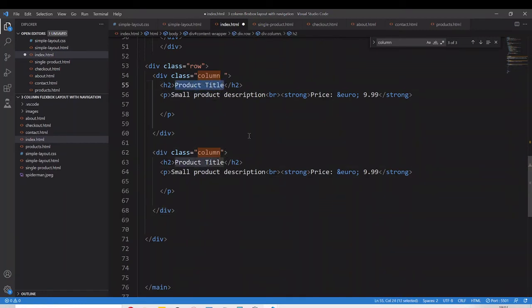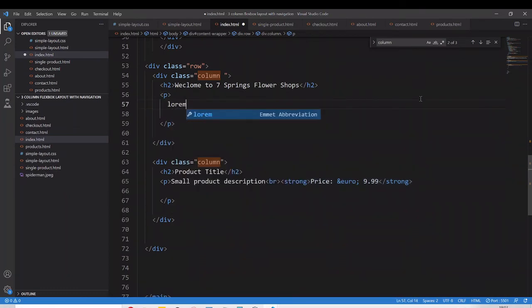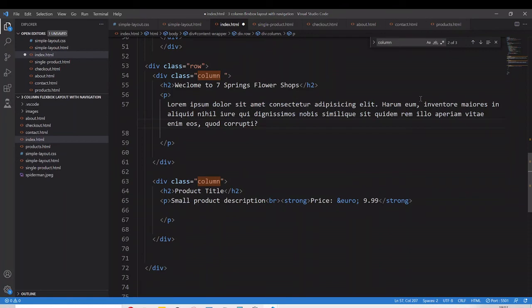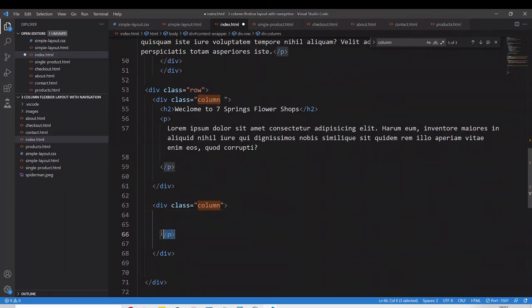Okay, so maybe on the home page we'll say welcome to Seven Springs Flower Shop, and we could put in a big paragraph here about what we're about. So I'm just going to type some lorem in here. So lorem, all right. And in the second column we could have something else, like a video introducing our site. So let me show you how I would put a video in.